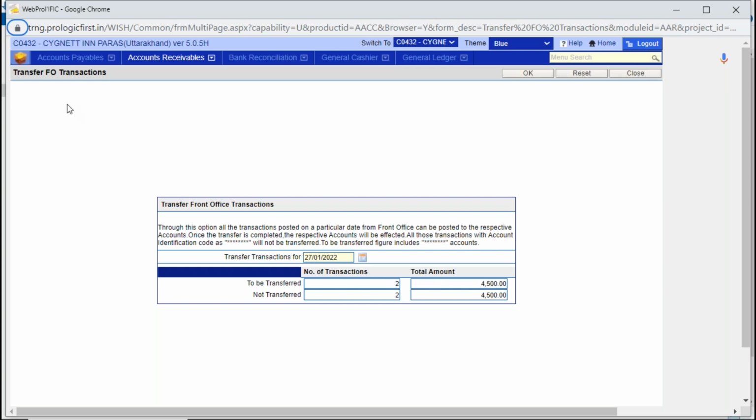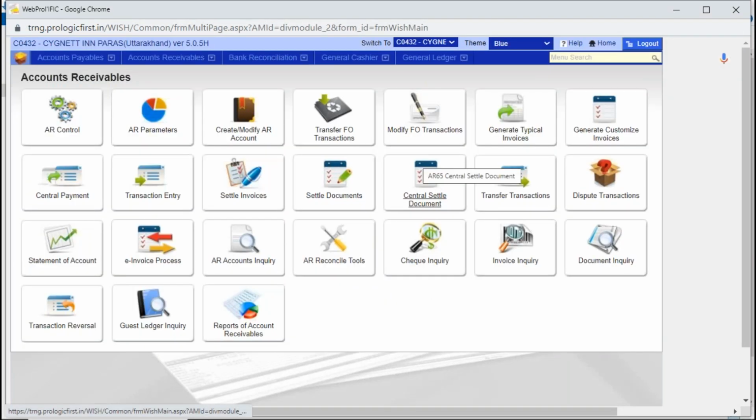So you come to this other screen called transfer front office transactions. After the changes have been done, you select the date for which you are transferring. When you enter the date and tab out, it will show you the number of transactions and the total amount that would start reflecting in accounts receivable once you have clicked OK here. After you click OK, all the transactions transferred from PMS will start reflecting in the statement of account.